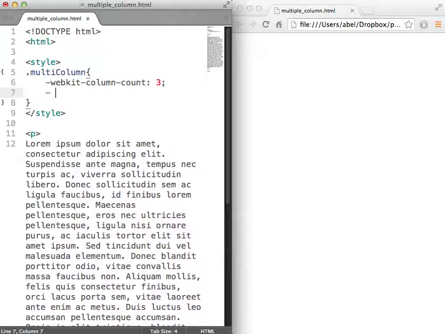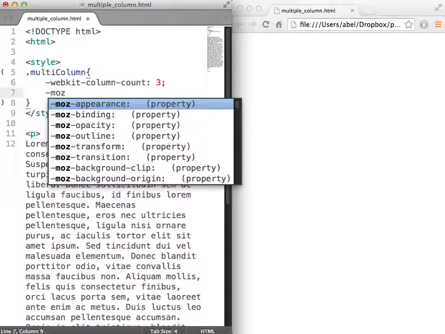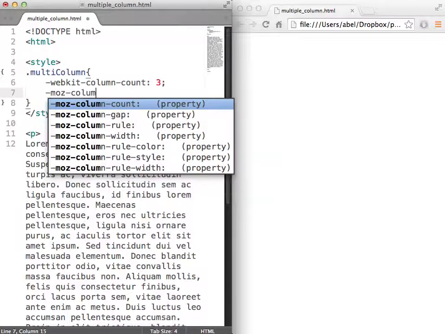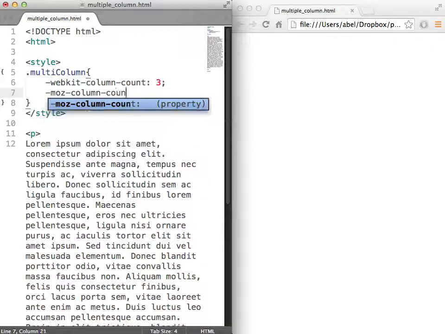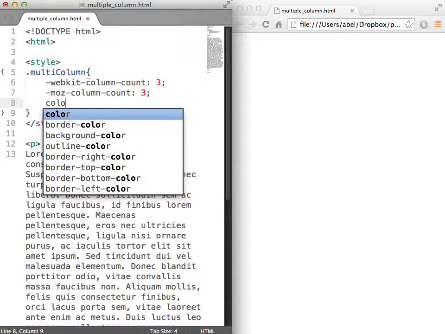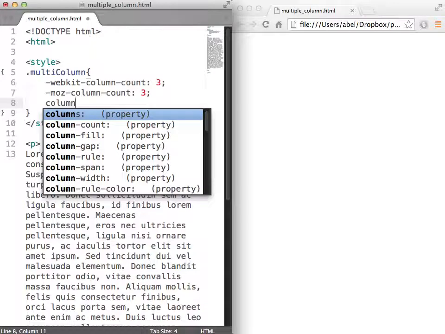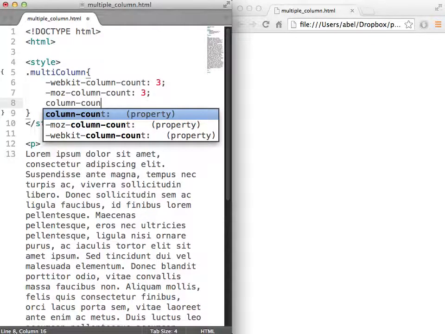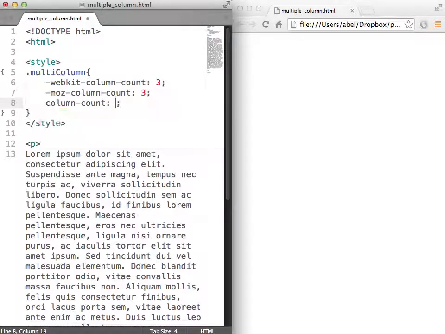Now we need to specify the support for Firefox, the Mozilla line of browsers. -moz-column-count and three columns. Lastly, we will specify the one for IE, and we'll set that at three columns as well. So we'll go ahead and save that, and now apply the class to the paragraph.